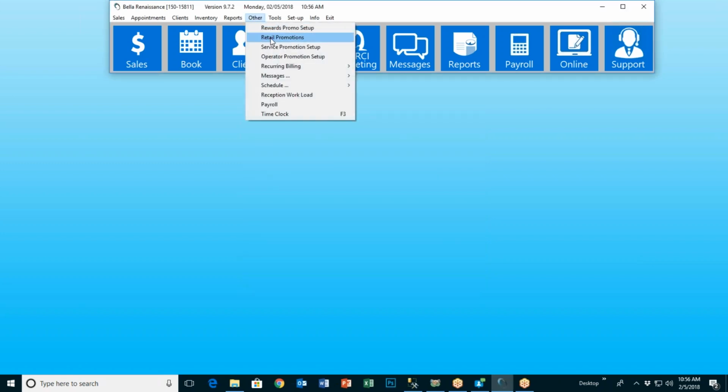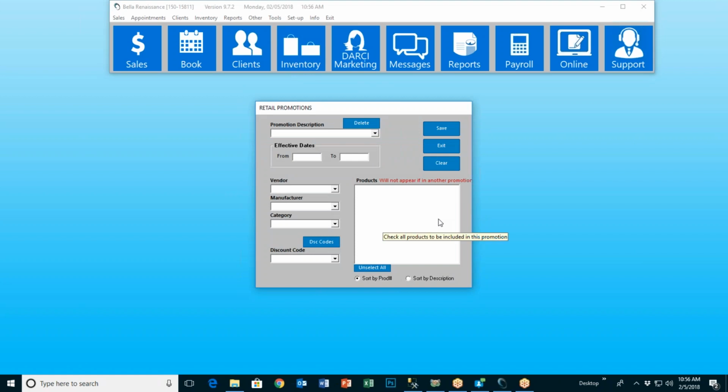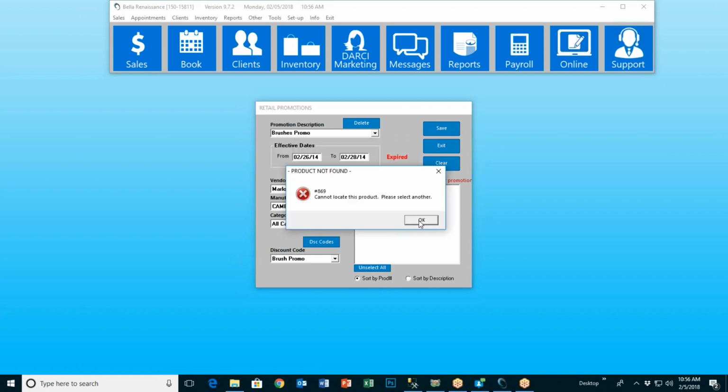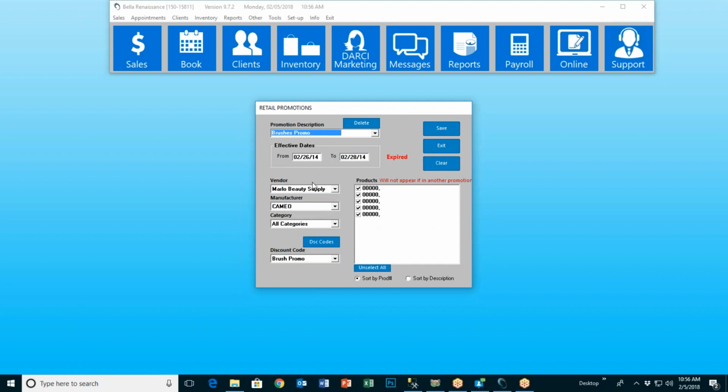We also have retail promo. Same thing, but now it's based on products. So I'll just go with one I've already created here. My brushes promo. Yes, I know I deleted my brushes. That's why they're all zeroed. So I've got my brushes promo. I put in my effective dates.